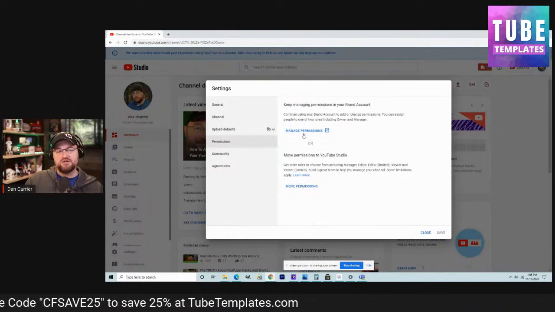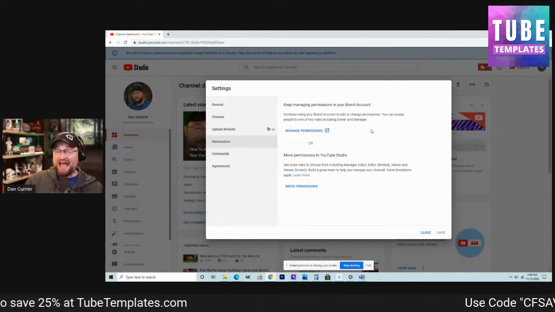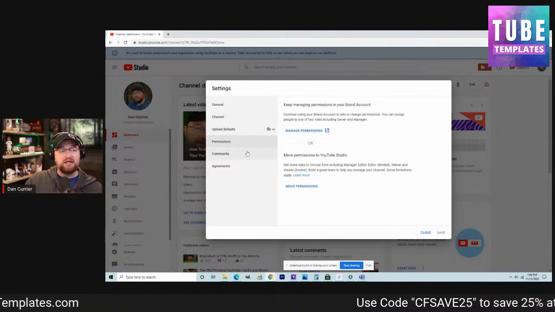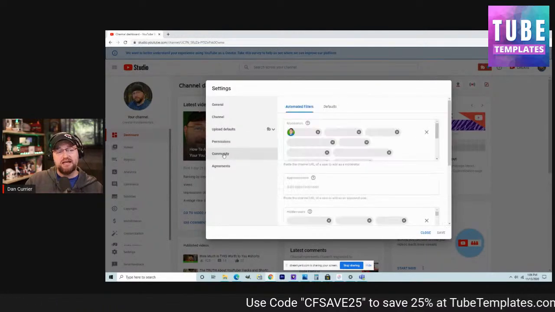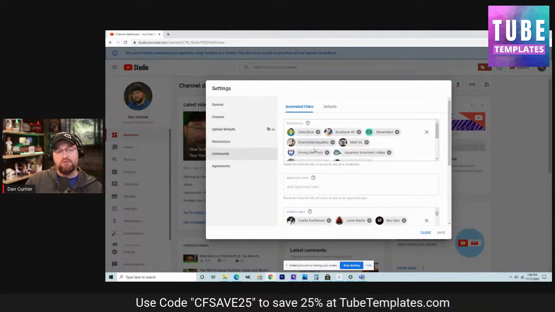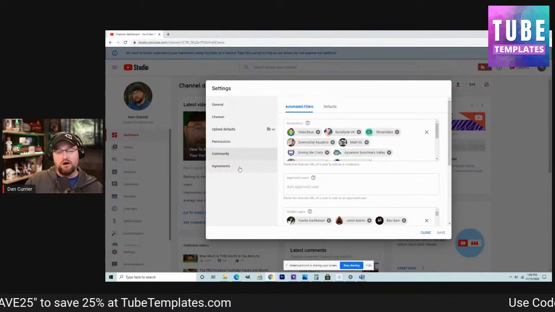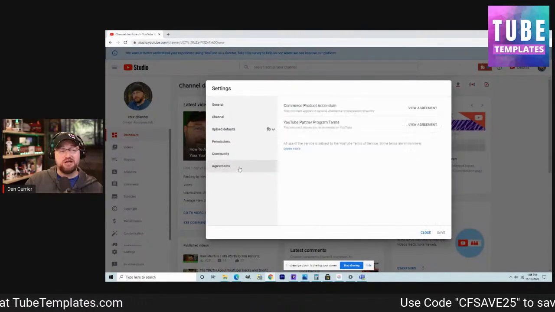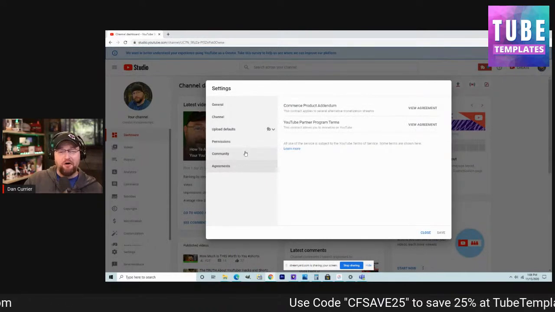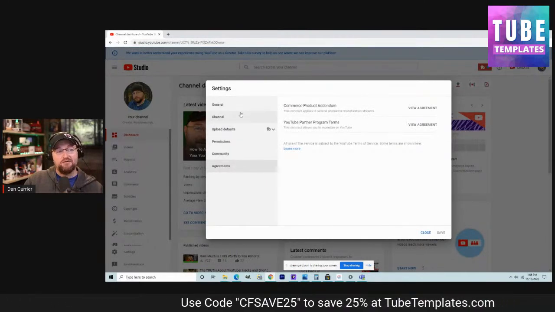Then we also have permissions. If you want to add additional people to gain access to your account, you can do that in here. Community settings. This is going to show people who are moderators as well as some hidden users who are no longer allowed to participate on your channel because they don't know how to behave. All of those things are found in the settings.